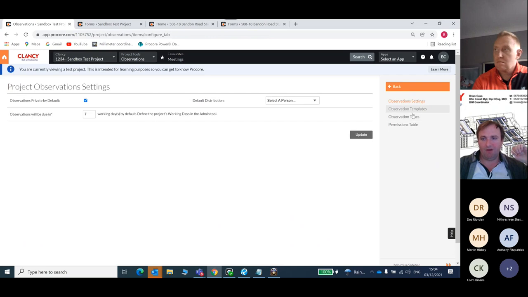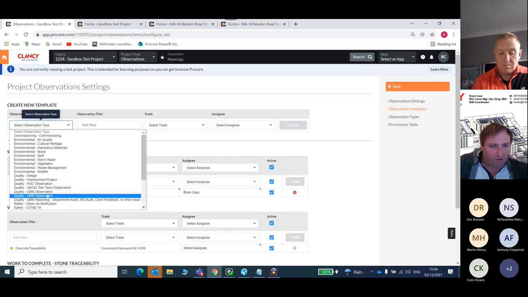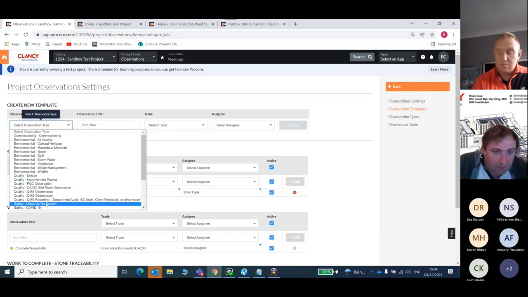So if you go into observations and go into the settings tool, which is an orange button here, you can go over here and you have observation templates. If you click into observation templates, you can create these new observation templates. I'm just going to copy and paste a bit of text here. I'm going to select an observation type for cleanup notification.